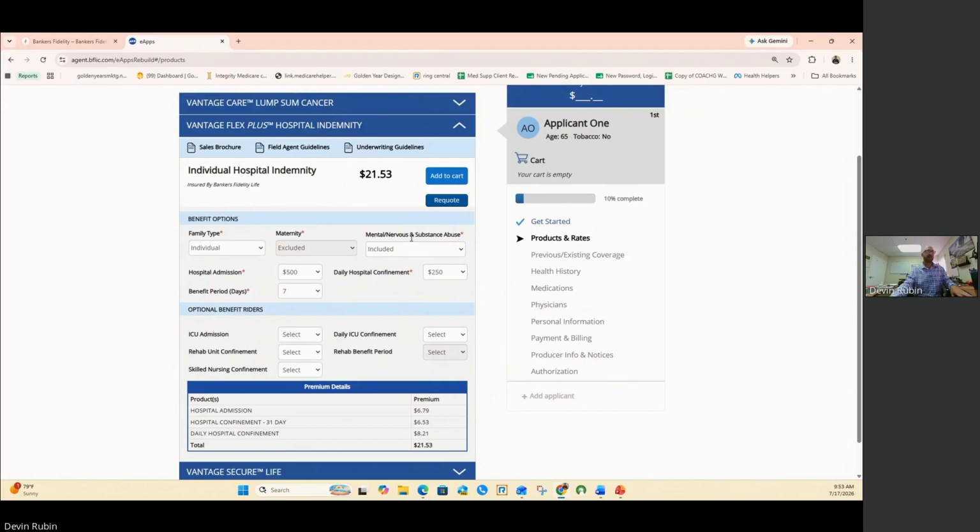Now, $21, in my opinion, is relatively low, right? Our average premium that we sell here is going to be between $30 and $50. So we're going to add in the other riders. All right. So if they get confined or have any of these other items, the insurance company is simply going to pay that benefit directly to the client. So I'm going to hit requote, and the prices are going to populate below here.